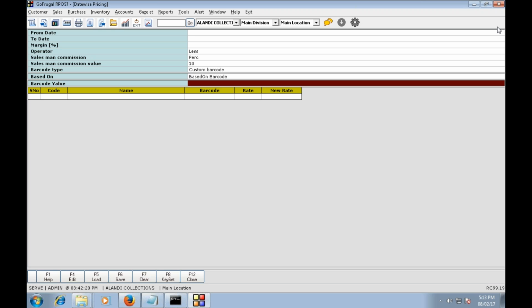If you map this item in aging, in a scheme, and on a regular basis also, once this item comes for sale, if you have mapped this item in date wise pricing, this percentage will be calculated.